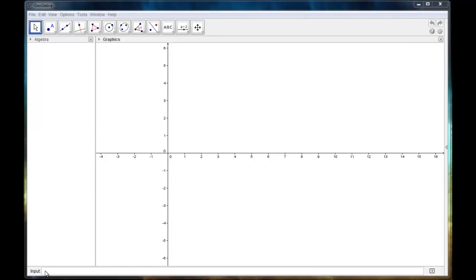Then we also at the bottom have an input bar. We can type things in, like let's say I wanted to create a line, y equals 2x plus 1. Just type that in the bottom, hit enter, and it will create it in the graphics window here. And it will also put it into the algebra window over here on the left.